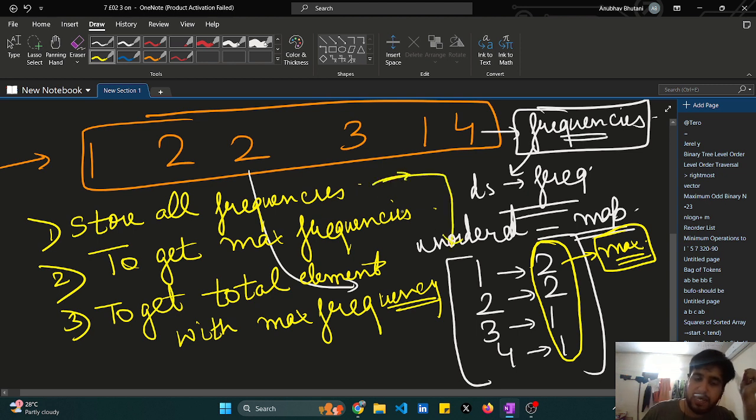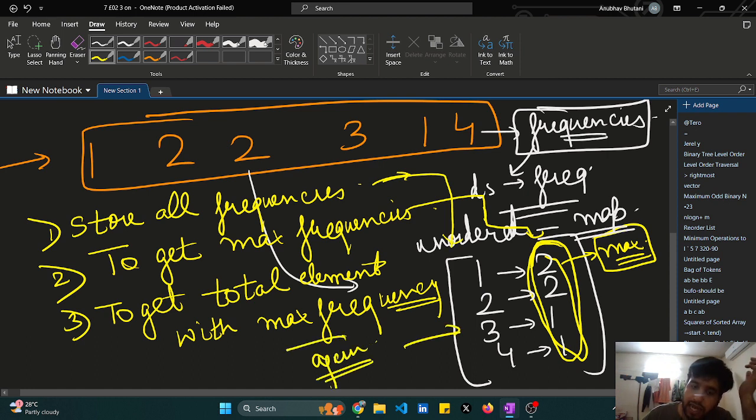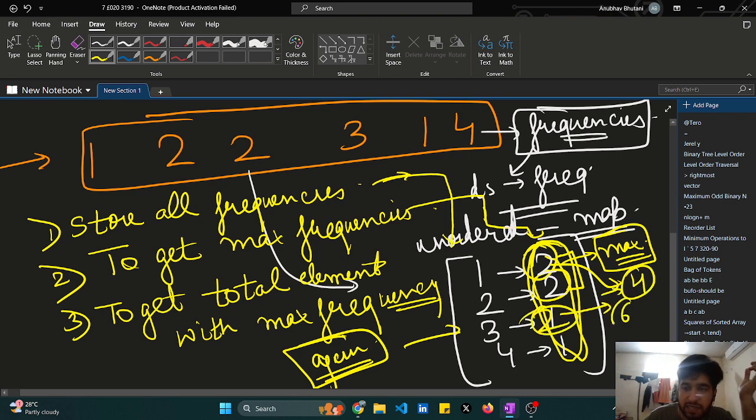How will I get the maximum frequency? That is, what is the maximum frequency in this map? I'll just traverse all the frequencies and get my maximum frequency. And how will I get the total number of elements with the maximum frequency? I can traverse this map again and add all the maximum frequencies. I'll add this 2 and 2, so it will become 4. If this is also 2, I'll add this also, so it will become 6.